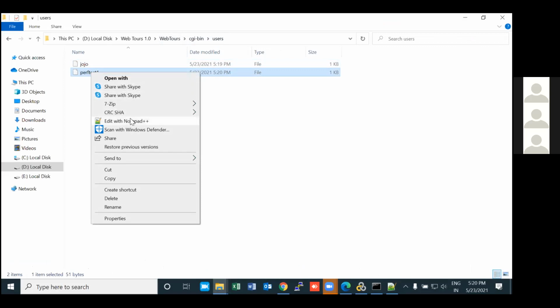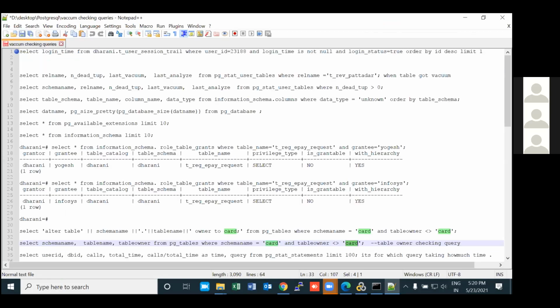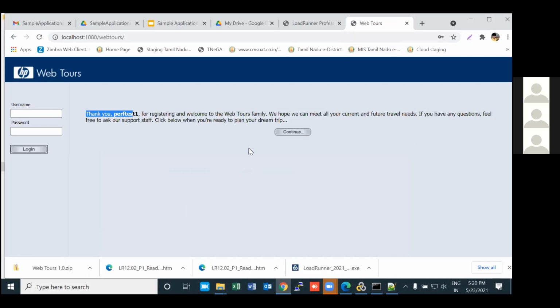And if you want to see the password and all, you can open that file, and you can see this is the password, this is the first name and last name, right? And this is the address, and this is the city that I have mentioned, right? So you understood, right? So using this application, assume that you are testing such kind of application.